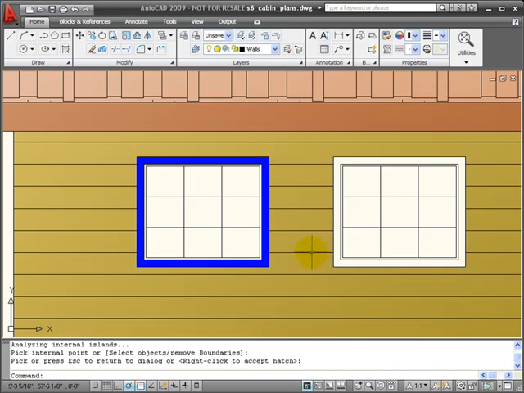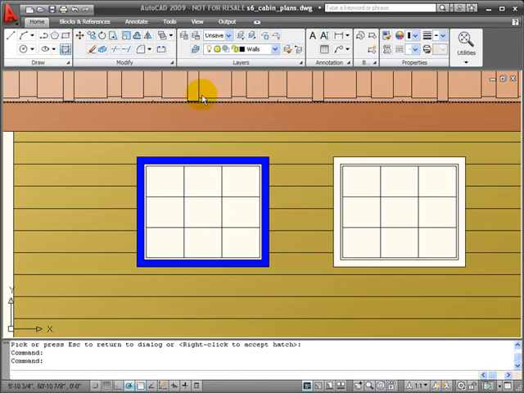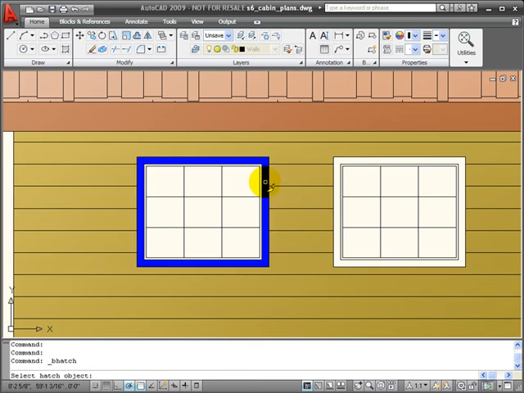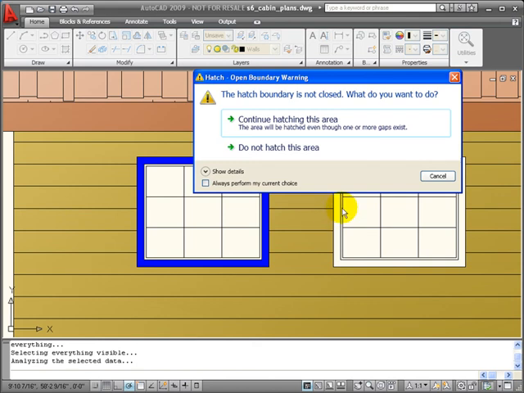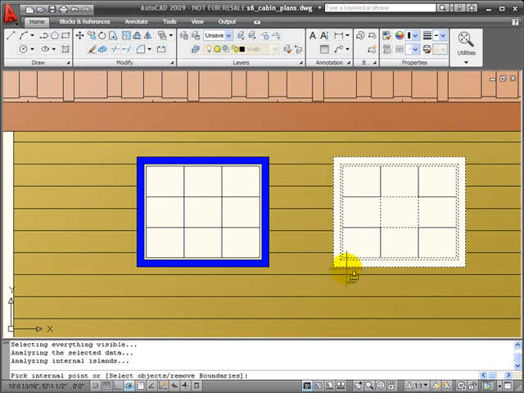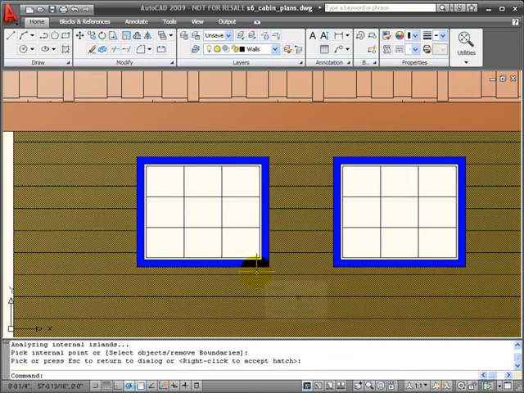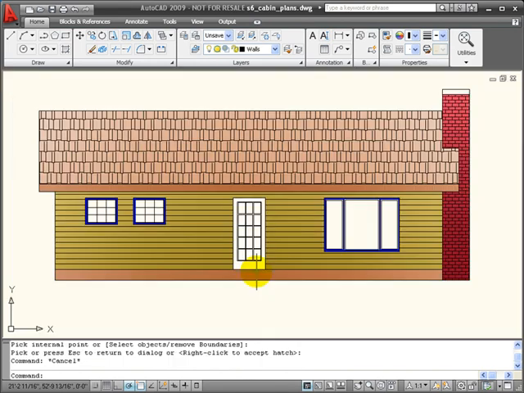So I'll accept that. Now if I want this one to look like that one, you know that I can bring back my hatch and use my inherit properties. Take the properties from that window, place them there. I'll accept that it's not a closed area, and that looks good. And so here's my finished elevation with hatching and gradient colors and solid colors.